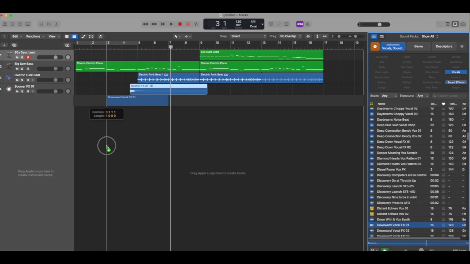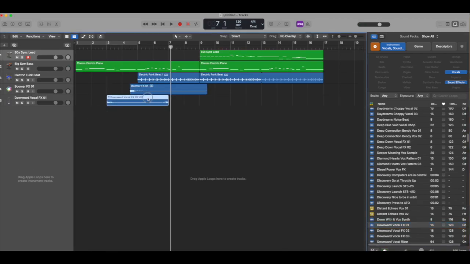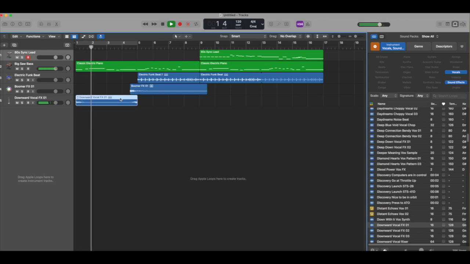So whatever you find interesting, you can drop in. Let's see what this does. So some really interesting sounds there. And again, in Logic Pro, it's super easy.